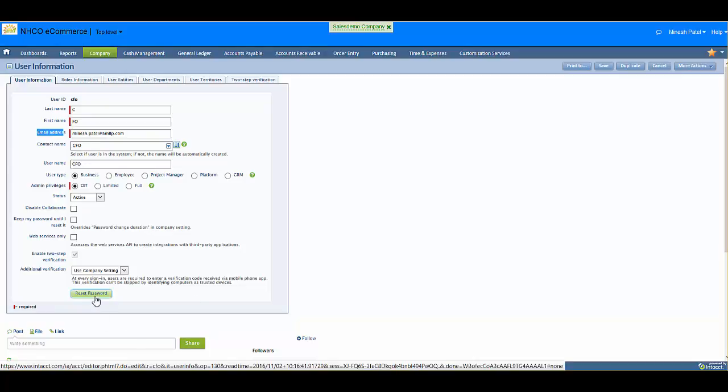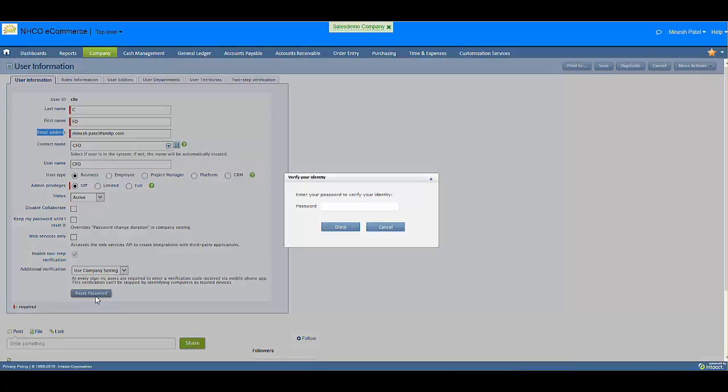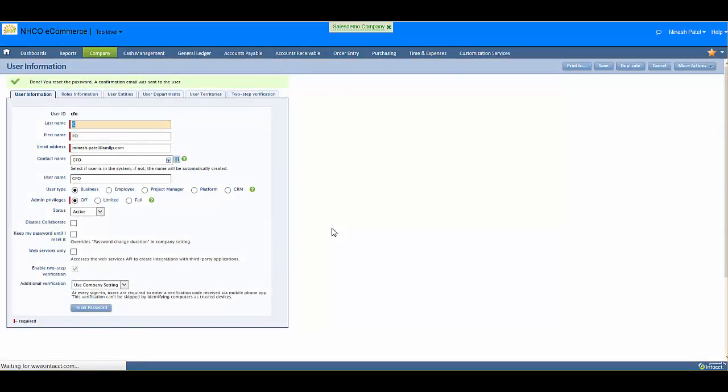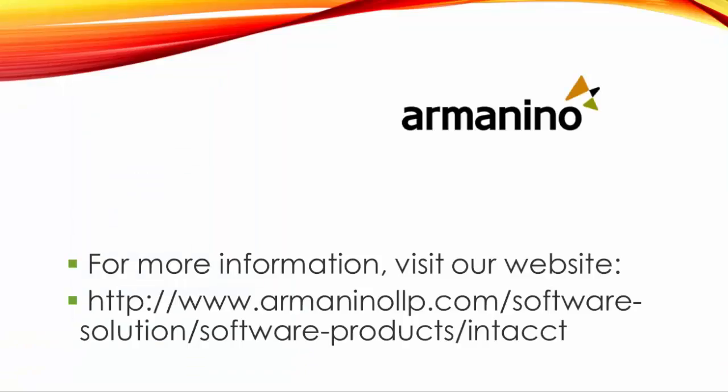We're going to proceed with clicking the reset password icon. Intacct will then prompt us to input our own password in, almost like a double verification. We'll click done. And you'll see a confirmation here that says that the confirmation email was sent over to the user. And that's how to reset your password.